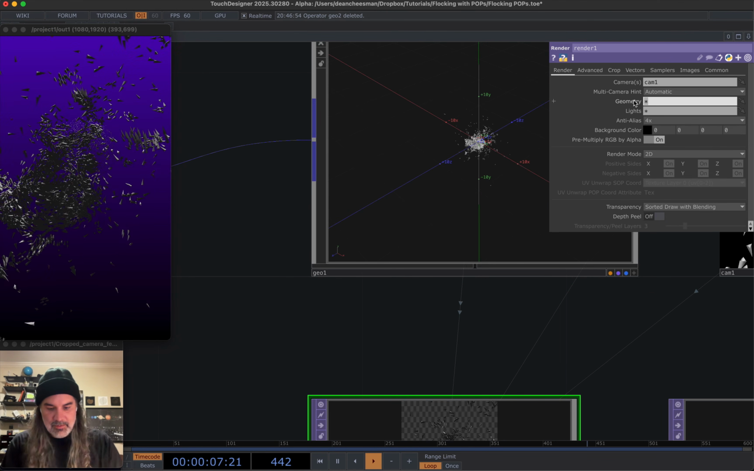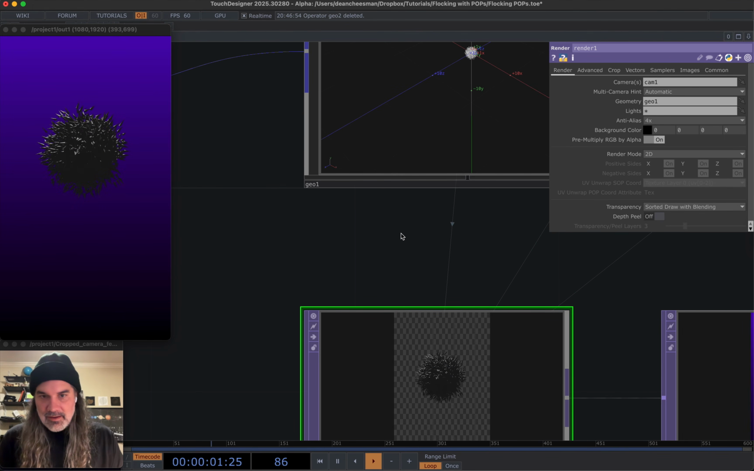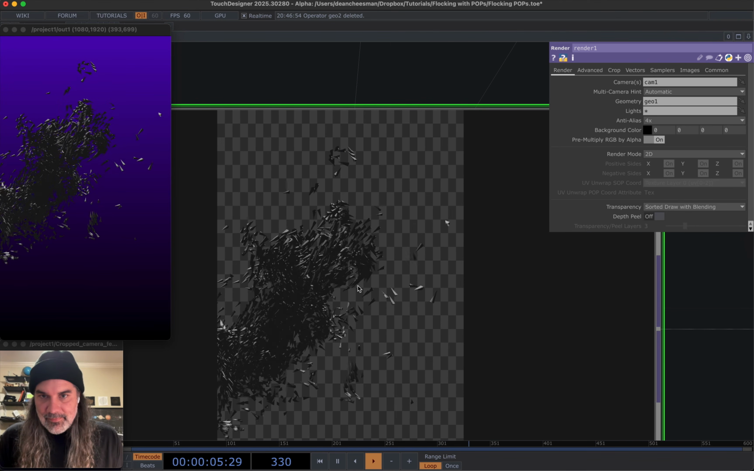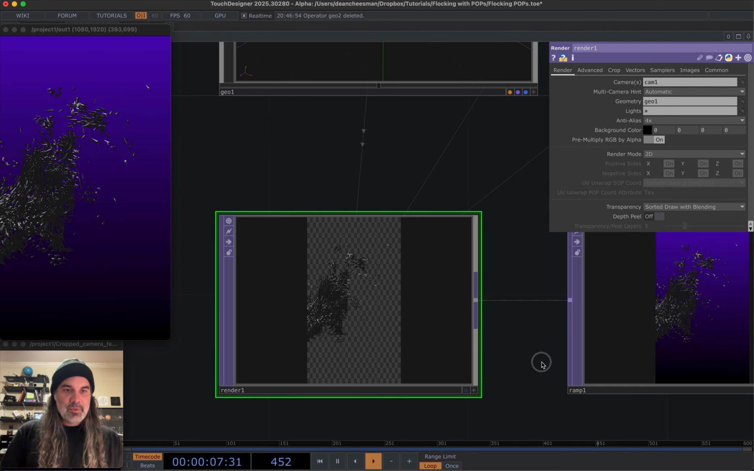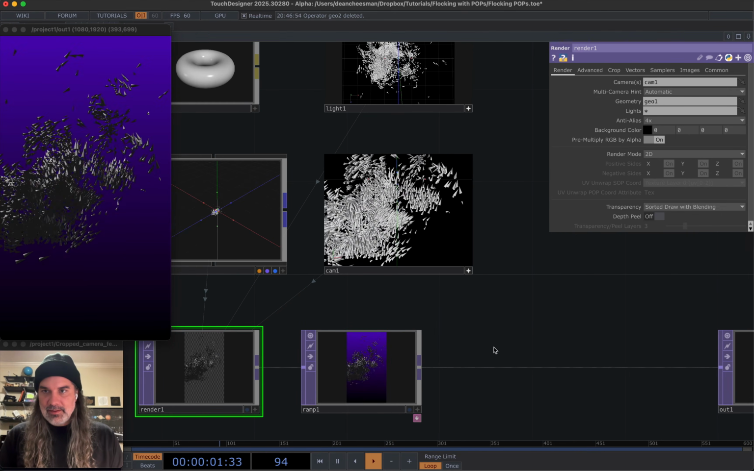Let's just have our geometry and reference geo1. There we go. Can we get rid of it? Yep. Okay, so that's looking good. What else can we add to this?